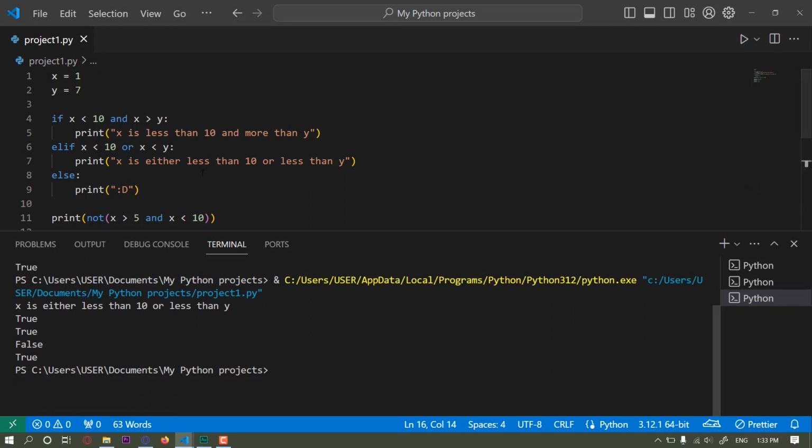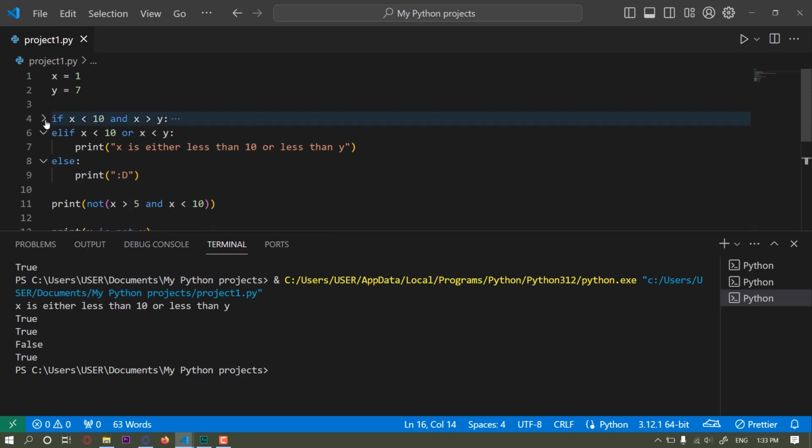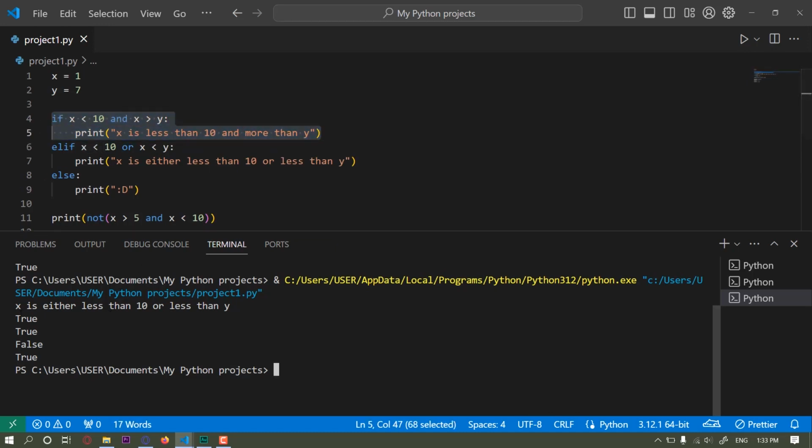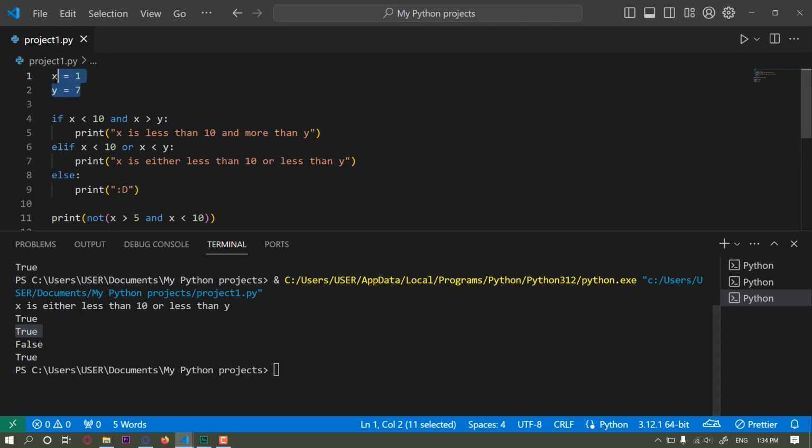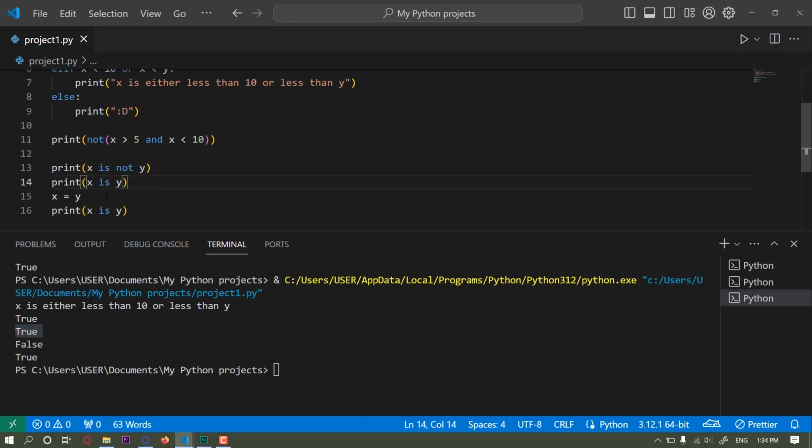Let's move up a bit. Okay, so the first if and else code returns x is either less than 10 or less than y. Now down here we print if x is more than 5 and less than 10, returns false, but it is not, so it returns true. Print x is not y. It is true because x does not have the same value as y. Print x is y, which is false. And once we've changed the value and then we print x is y again, it returns true.